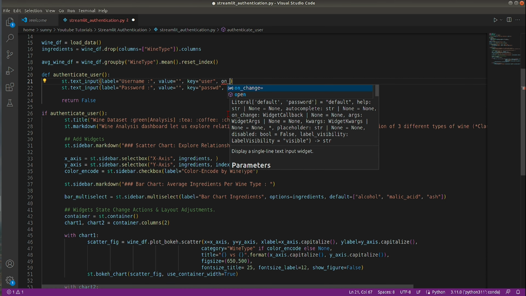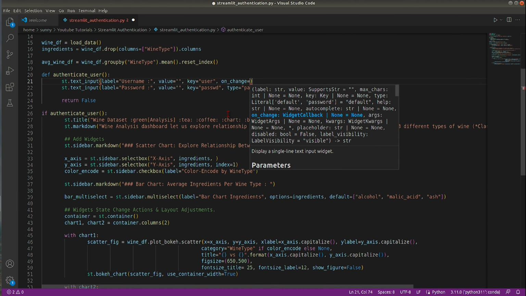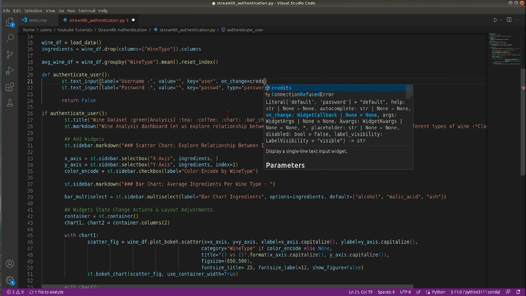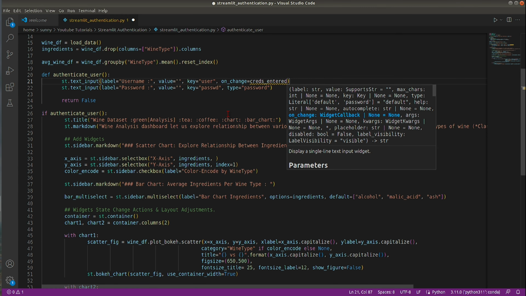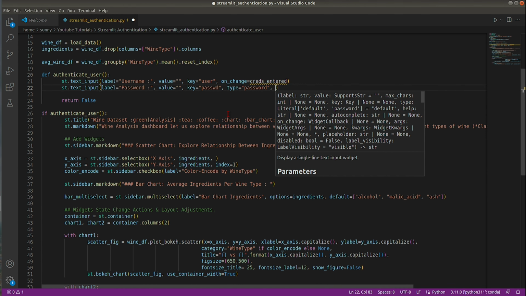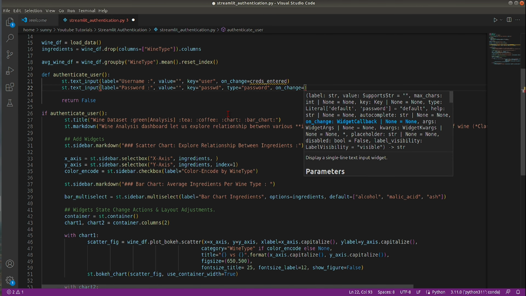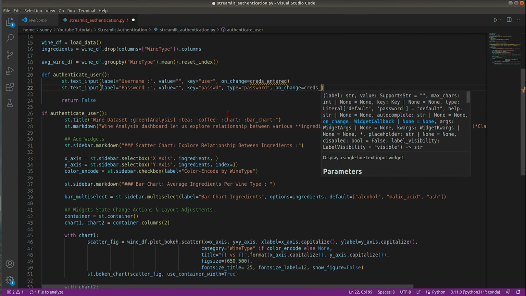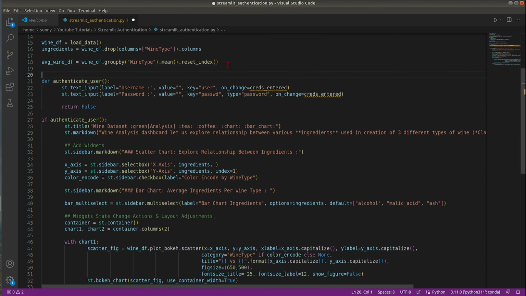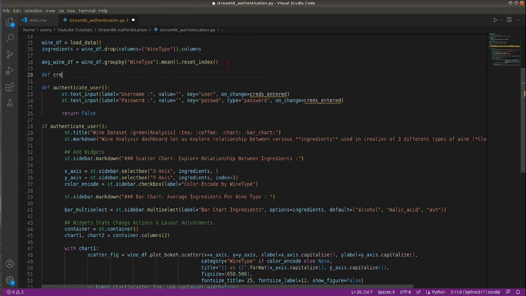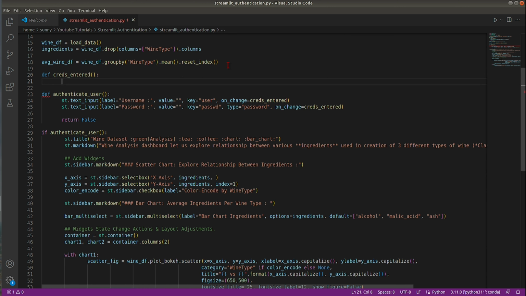So there is a parameter named on_change which we can use over here in text input, and over here we will call a method named creds_entered, and the same I will do for on_change of the password as well. Say creds_entered. All right, so let's declare that method named creds_entered.